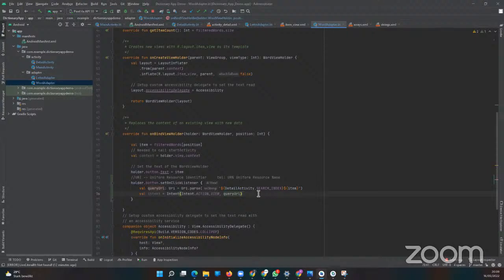URI, rather. Our query URL. URL is actually the variable name, but it holds the URI, which is what we're actually going to use to view.